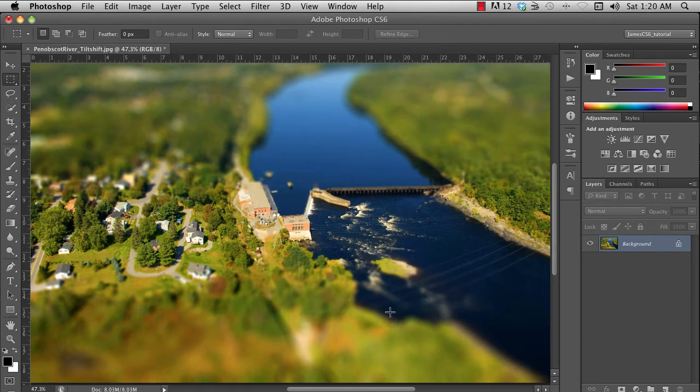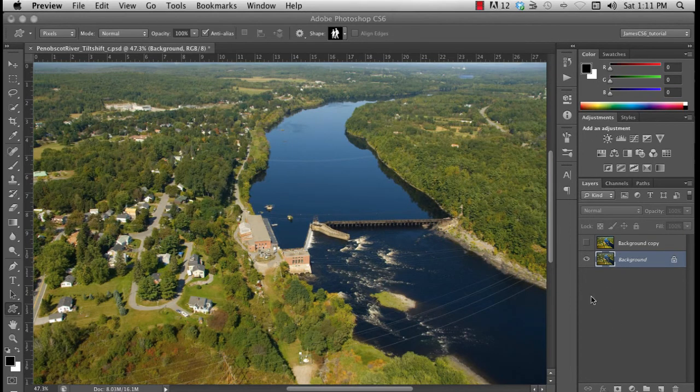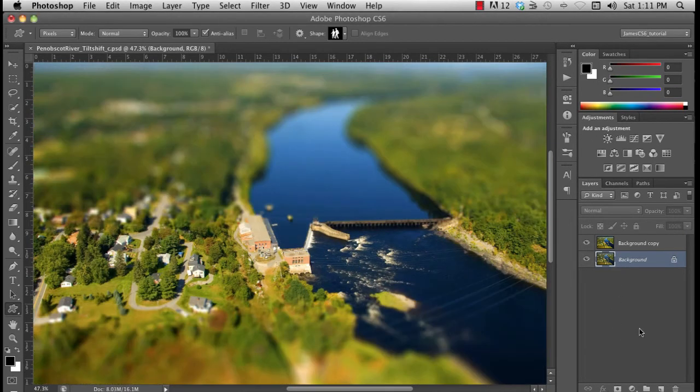Probably should have done the sharpen before I did the tilt-shift. But there you have it. That's a pretty decent looking little model of the Penobscot River. So here's the before image, and here's the after image.